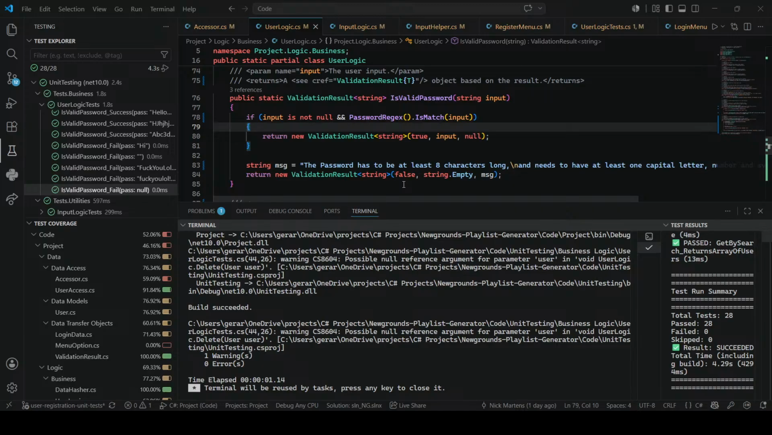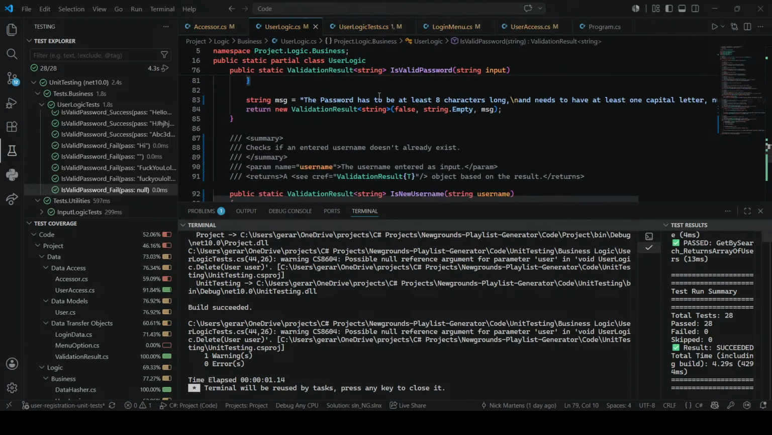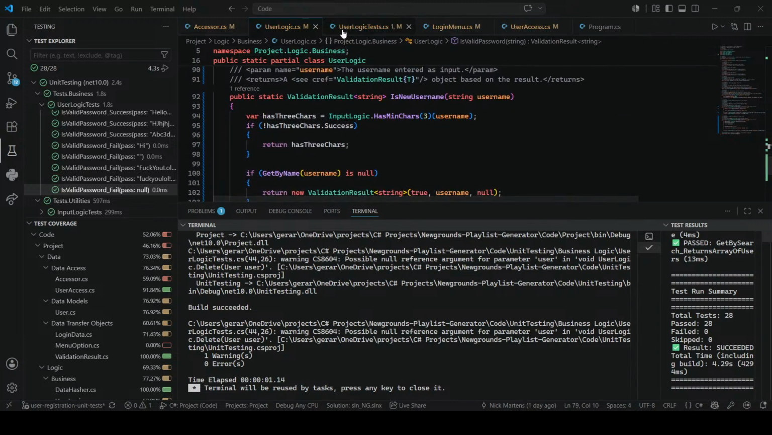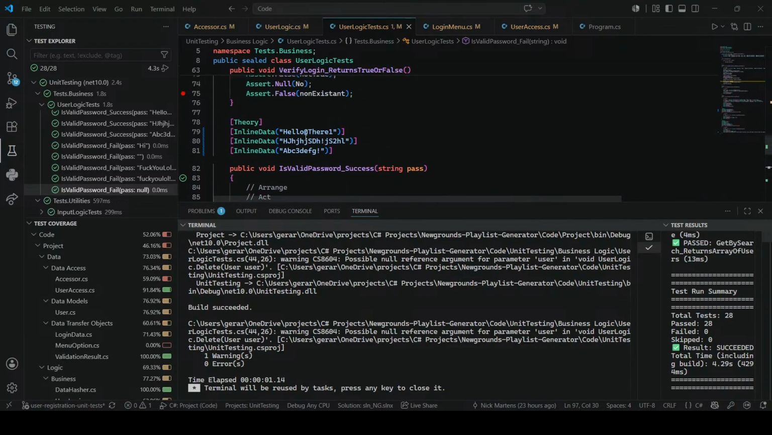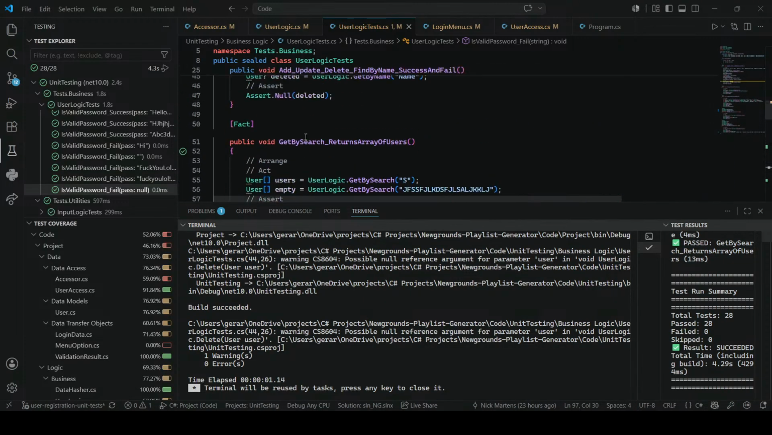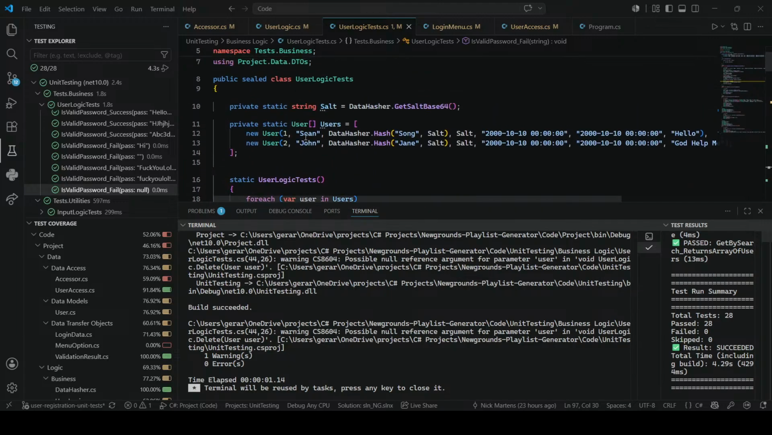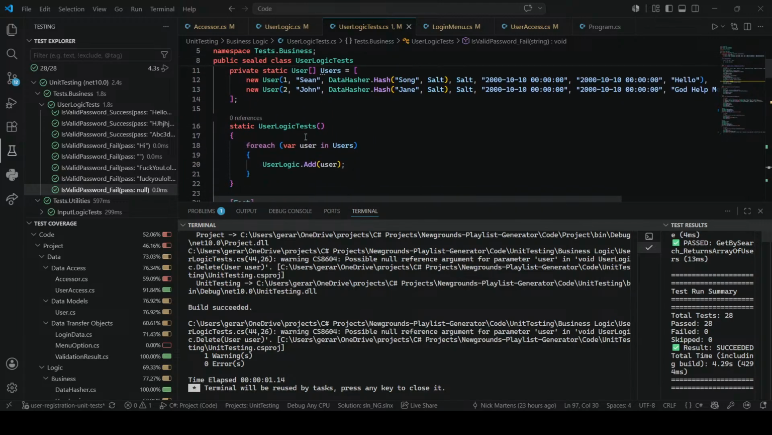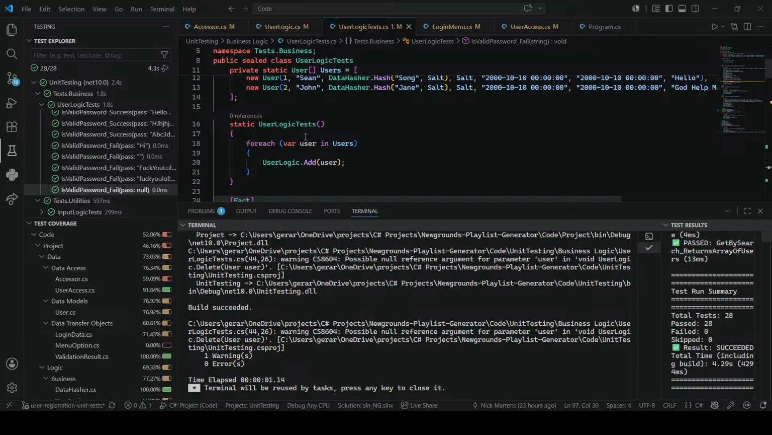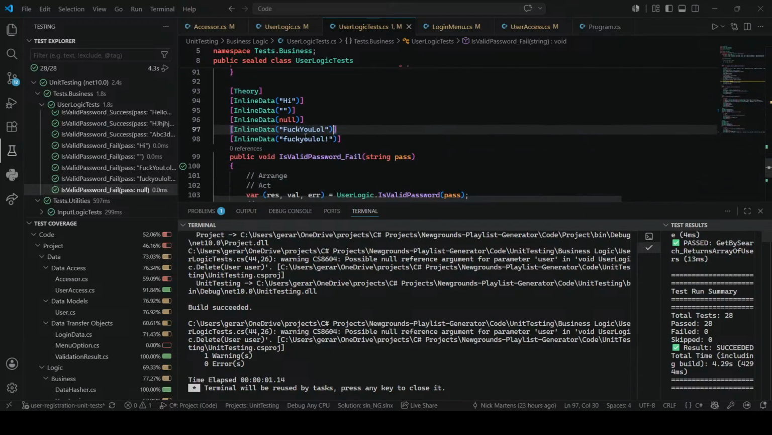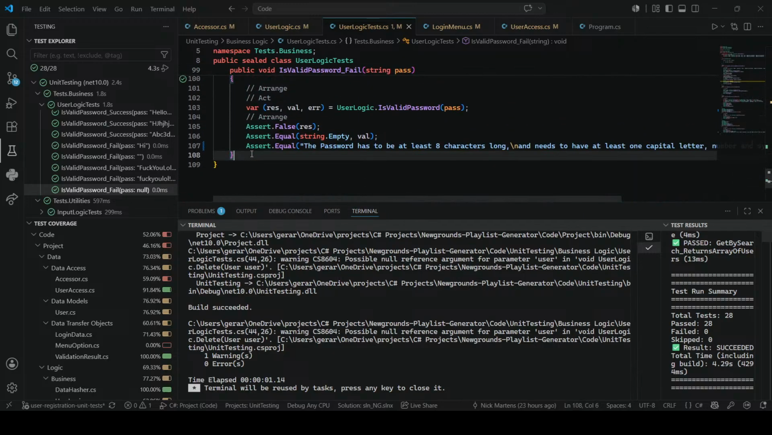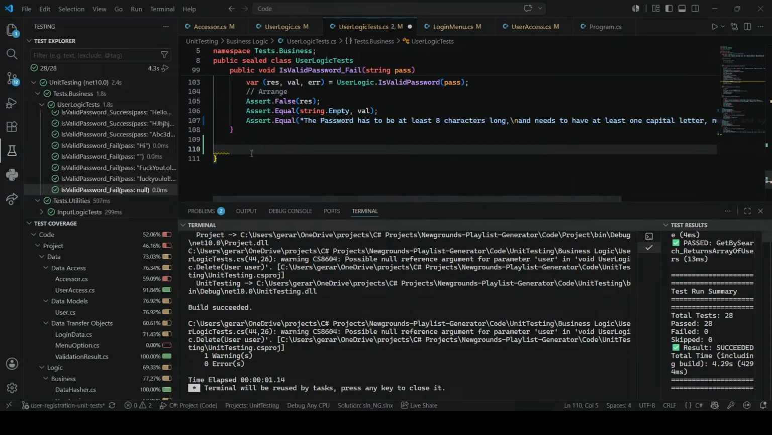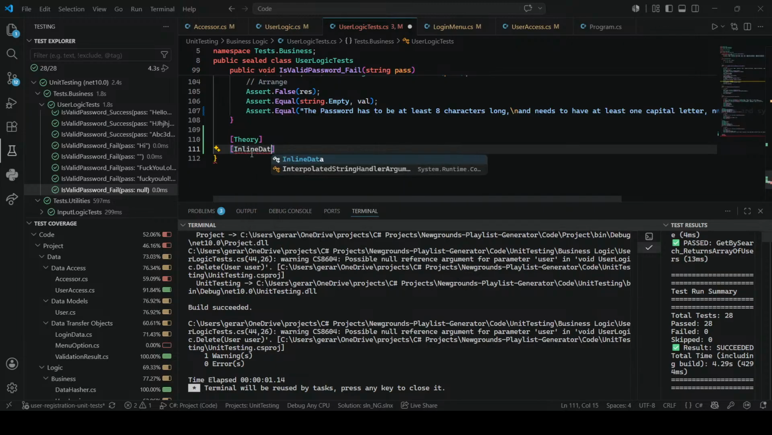Well, we need to make some more unit tests. So give me a sec. Close the things that we don't need. So for user logic, what we need to do is new username. In general, have we done the setup? Yeah, we have. So we've made two ones. So we're gonna say one that succeeds and one that fails, right? So I'm gonna say theory, inline data.